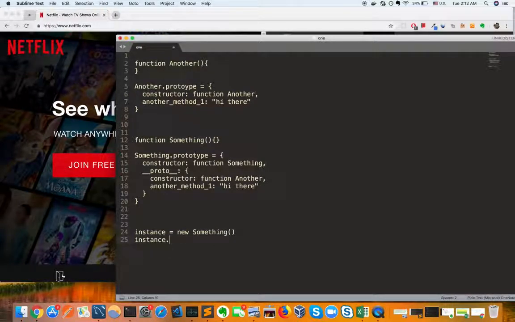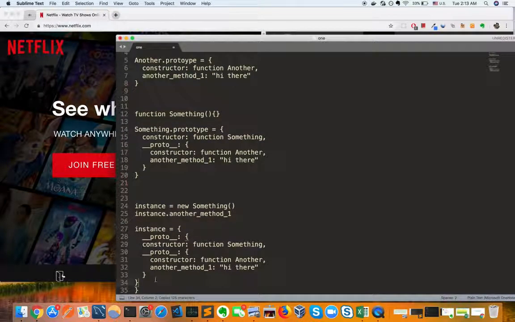and if I call another method one, basically what happens is this instance automatically is born with the proto, which points to its constructor's prototype object, which is right here. Who is this constructor? It's function something, right here, and its prototype object is this. So it's born with this.